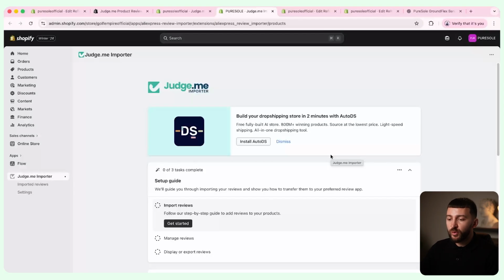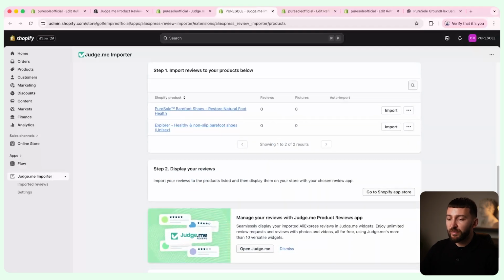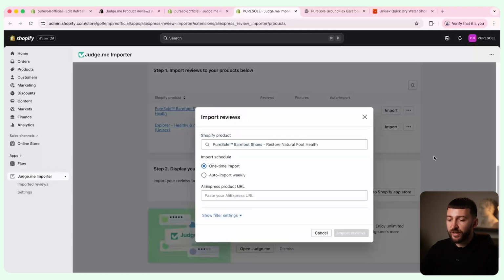You'll then be brought to the Judge.me Importer Setup Guide. Click on Get Started and you'll be brought to your store's products. Choose the product that you want to import reviews to and click on Import. You can then enter a link for the AliExpress product that you want to import reviews from.